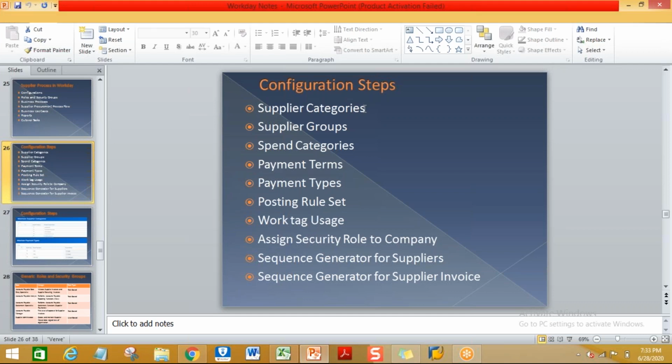Let's say I'm configuring my supplier categories: local suppliers, foreign suppliers, service suppliers, raw material suppliers, one-time suppliers, intercompany suppliers. All those things I can maintain based on the business requirement.